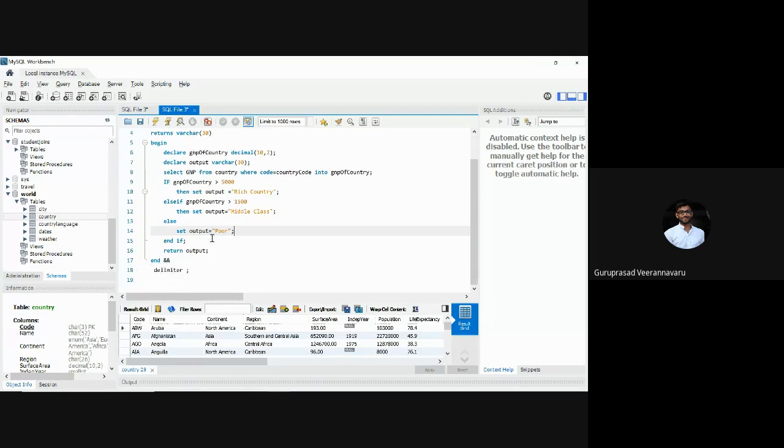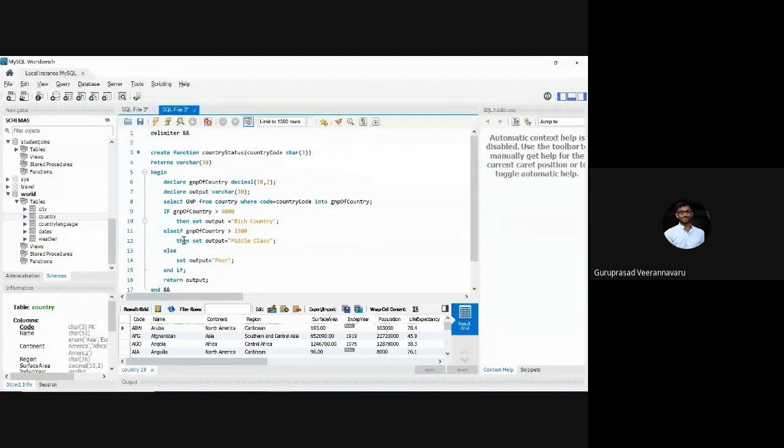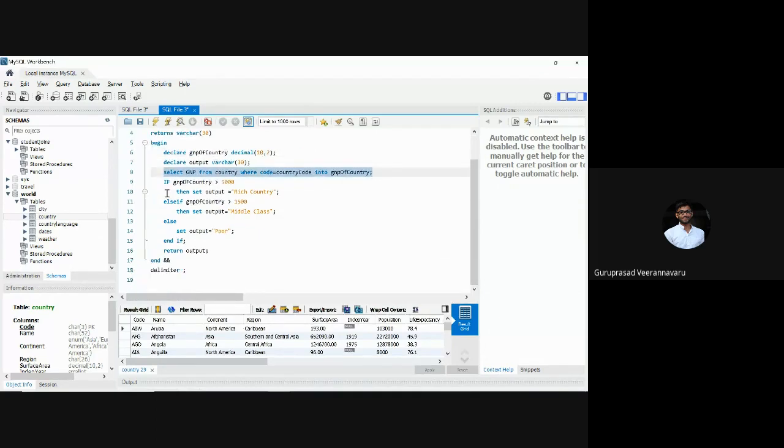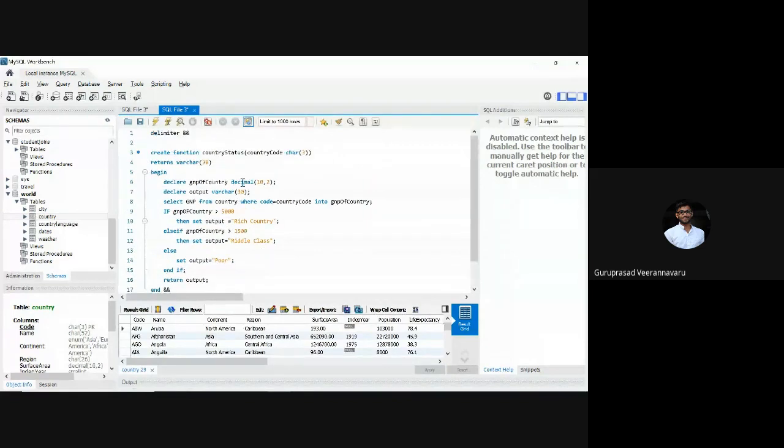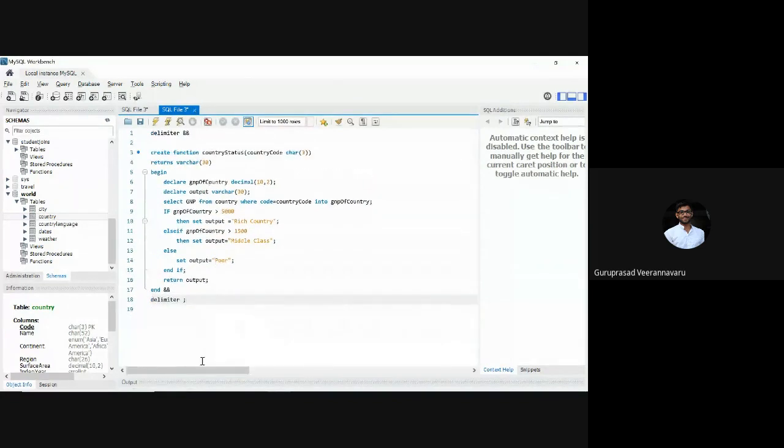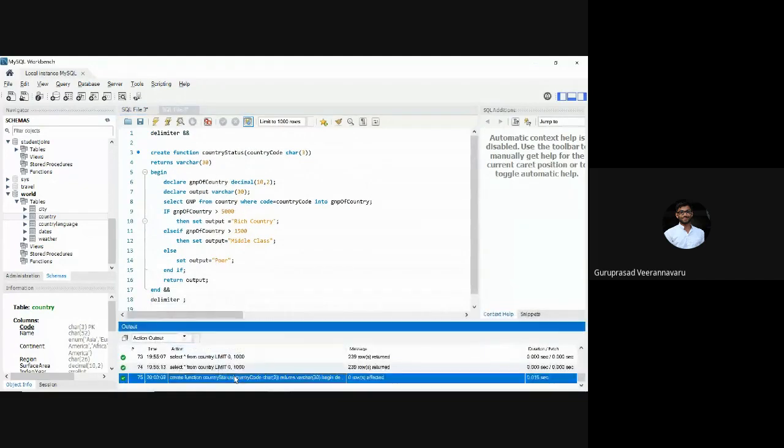Okay. Because this is a statement, it should end with a semicolon. If you see what we have done, we have taken the input country code. We are fetching the GNP value of the country using this country code in the select statement. Then we are using if else statements and setting the value of output. Let's create this function. It says country status function is created.